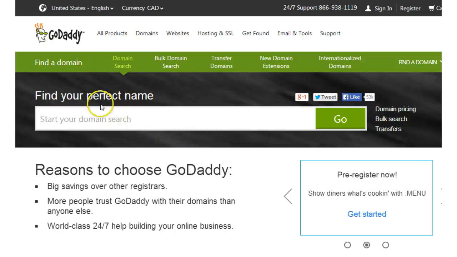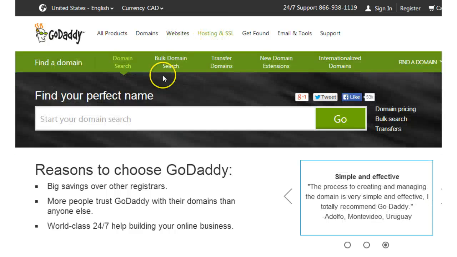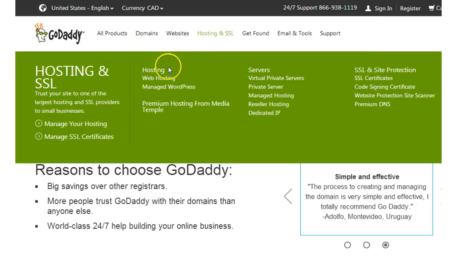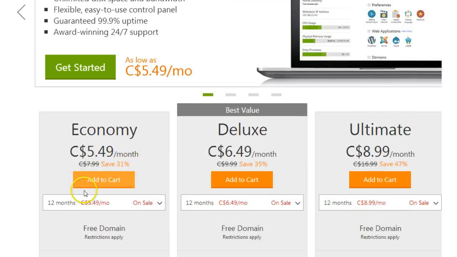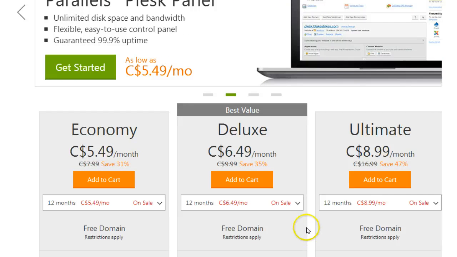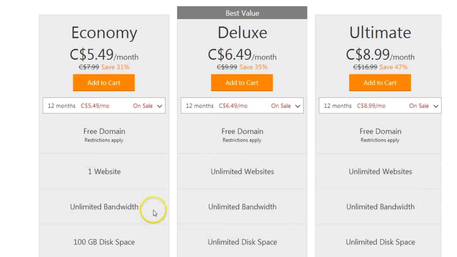Okay, so here's the domain search, and then if you go to websites and hosting, you can view all the premium hosting plans here. Now these are very cheap, as you can see, $5.49 a month. And if you pay upfront, you're actually saving 31%. So there are some good specials going on at GoDaddy right now.